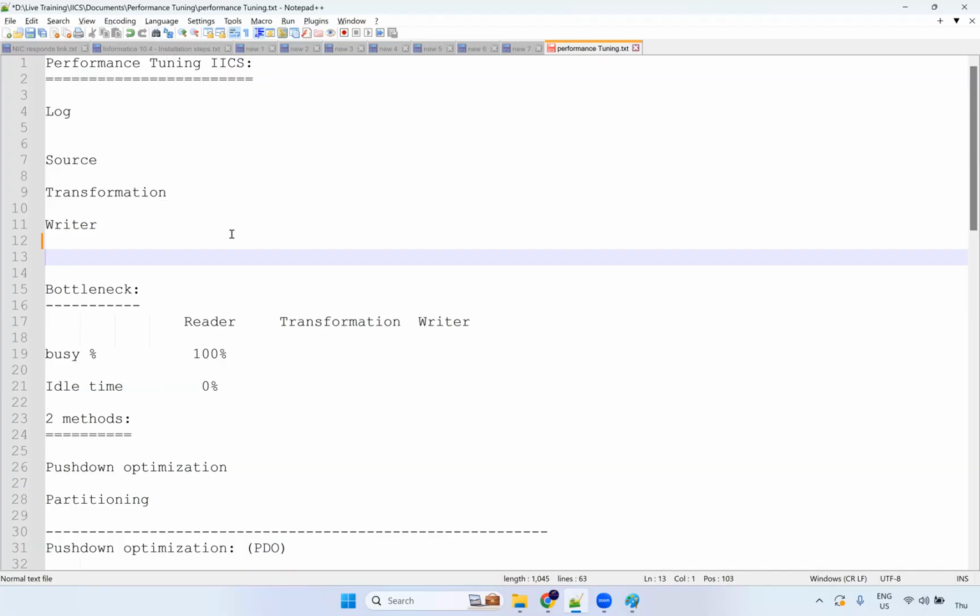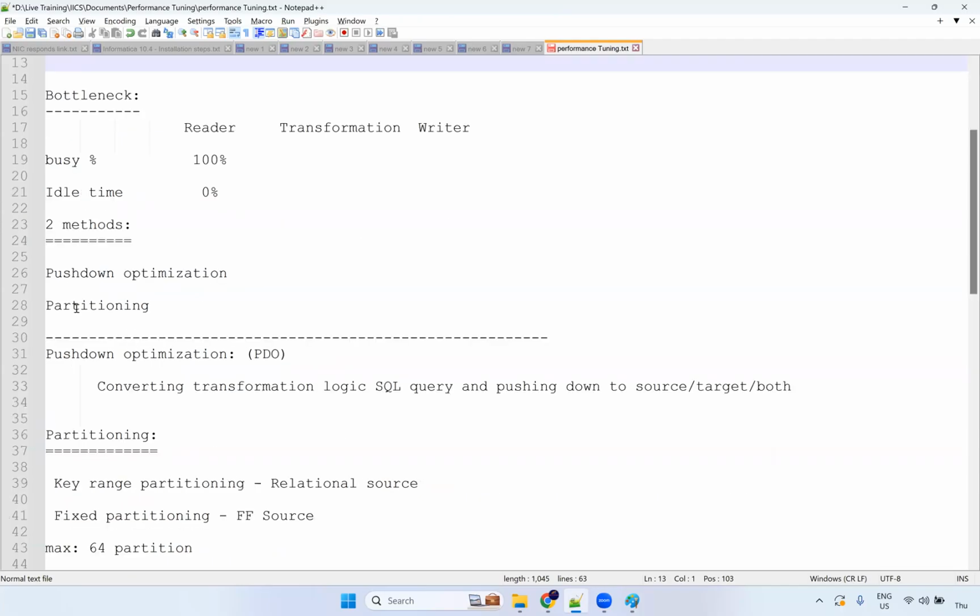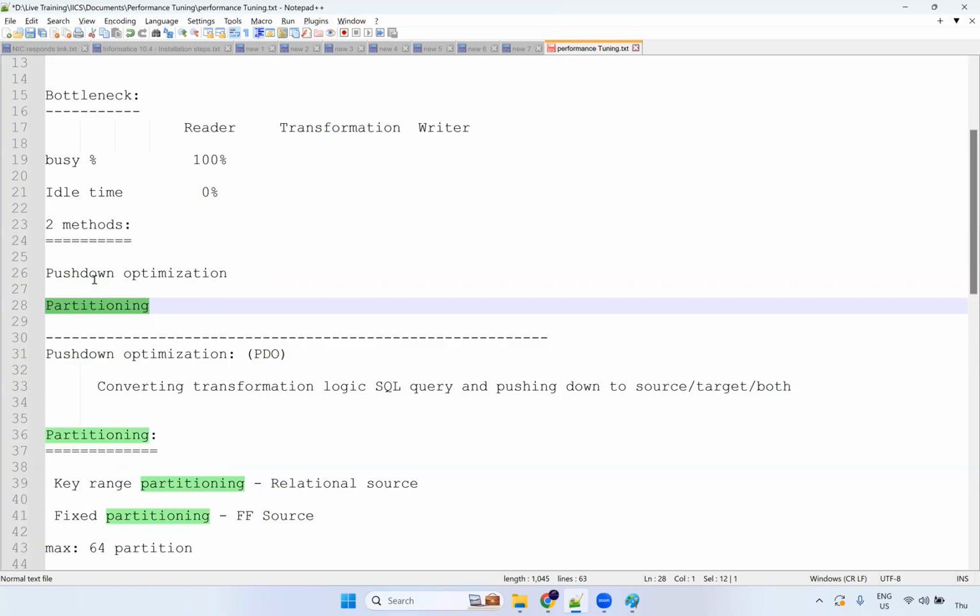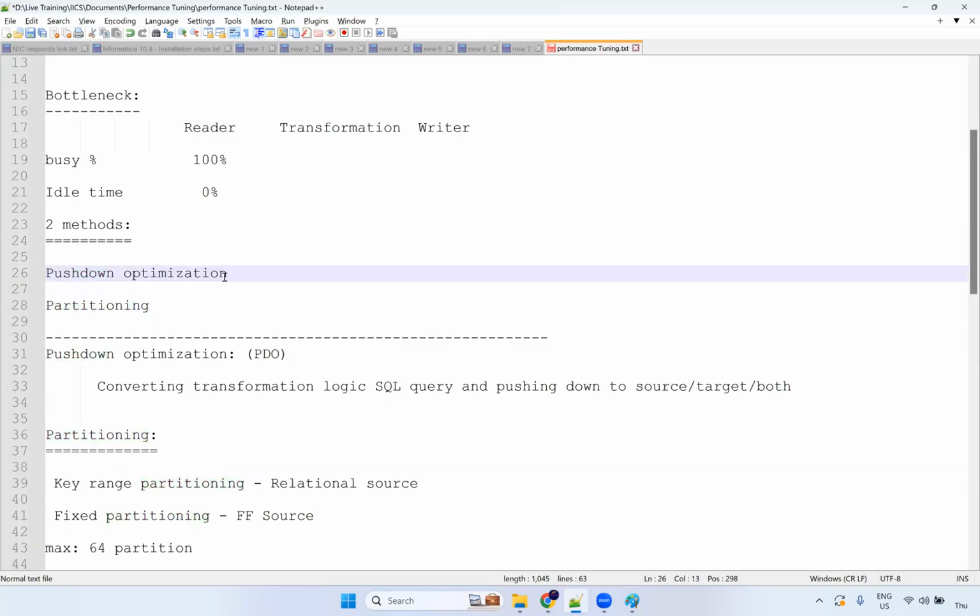But at the Informatica level, we have two different methods in IICS. One is push down optimization, and the other is partitioning. Both are licensed properties. You remember in Informatica PowerCenter, partitioning most companies will have, but the PDO license most of them will not have. Only a few companies will have push down optimization, and based on that, we can enable it.